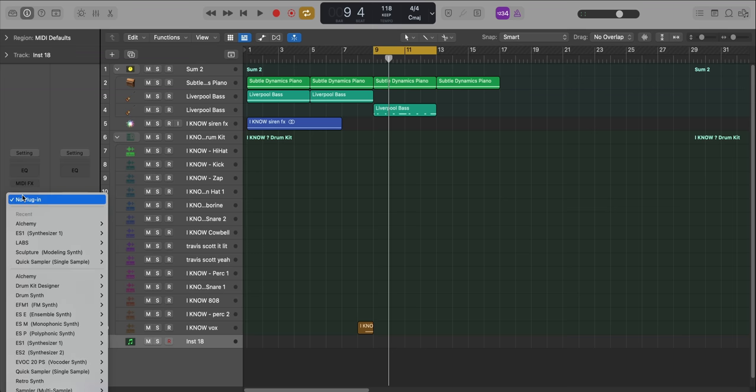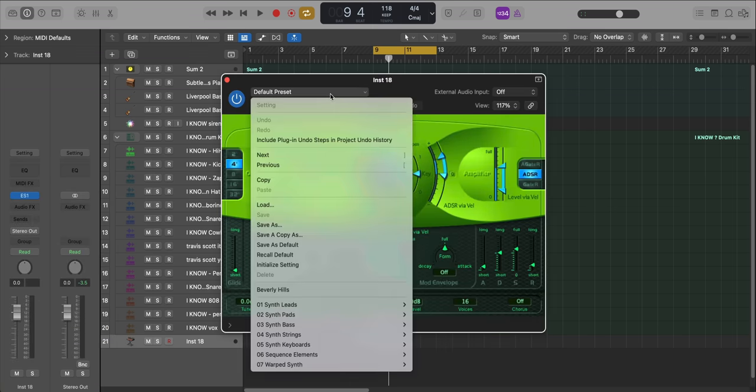Because now we're going to bring in a sub bass that sort of layers underneath it, just as like a drone-y type of thing. We're going to go over to our instrument track. We're going to go to ES1 synthesizer. And we're going to go over to the synth bass, the deep bass preset. And let's go ahead and draw in that pattern.